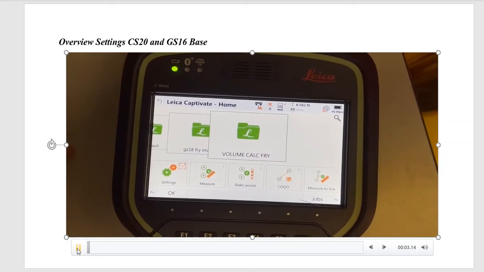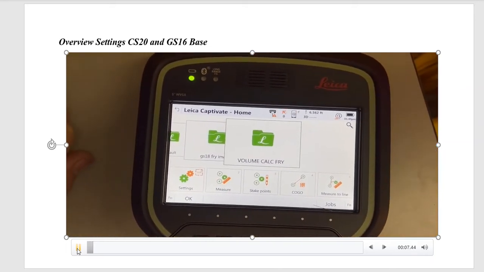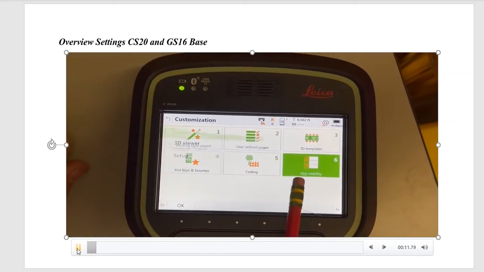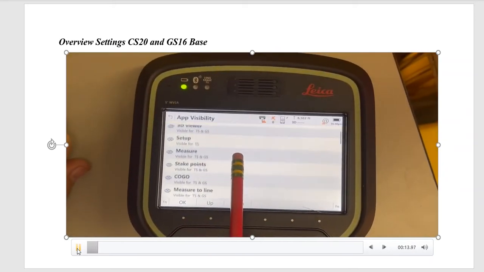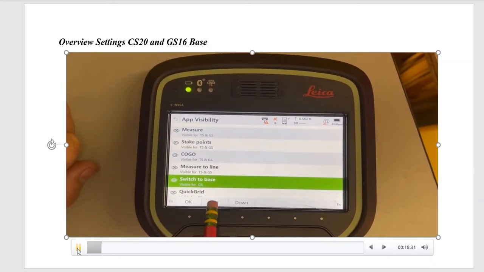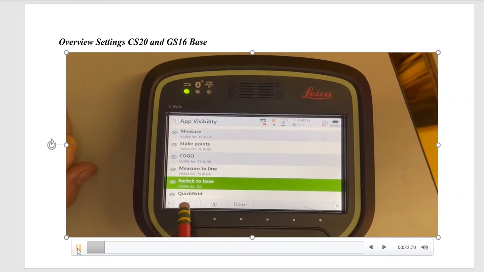Okay, we have the GS16 set up outside and on the main screen of Captivate. First thing we did is went to settings, customization, app visibility, and we scroll down and we turned on, sometimes this is turned off, we turned on switch to base, and we can move that up or down depending on where you want to position that on your application screen.